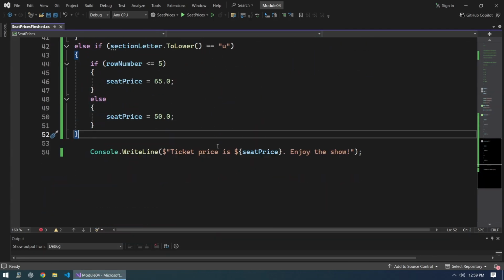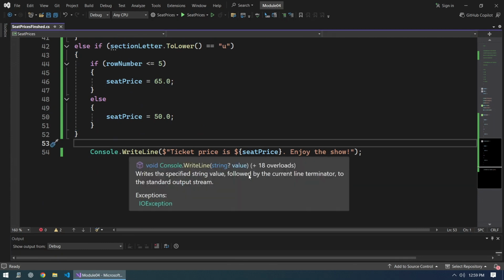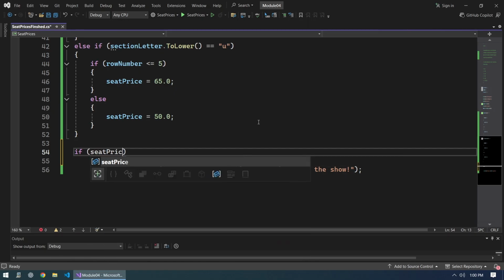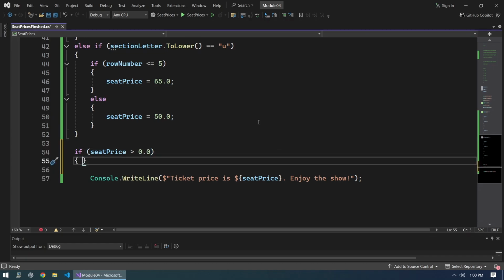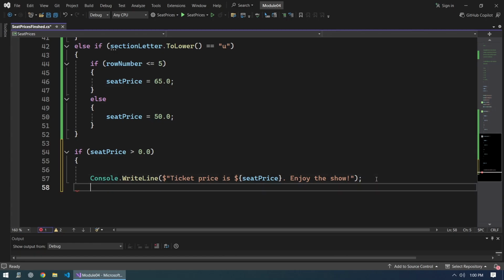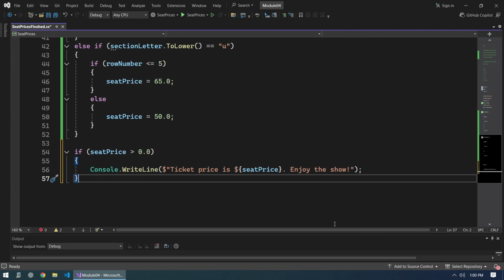This is another case where there are going to be a couple different ways we could handle it. One way I like to show, just because you might not have thought of it, is to just check if the seat price has been set to something other than my default of -1. So if the seat price is greater than 0, it means I've set the price to something valid, and I'll want to display this output that we've been using all along. If that's not true, then it doesn't have a valid price. So here's where I can output my invalid entry.